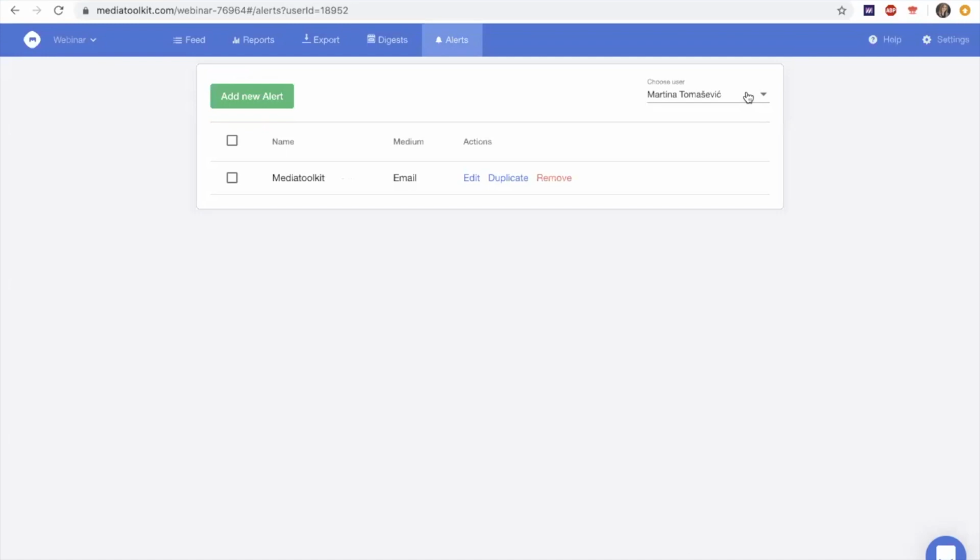You can also choose some other user here on the right and set alerts for them. For example, if your colleague doesn't manage in Mediatoolkit well, or your boss doesn't have time, you can set up alerts directly for them here.